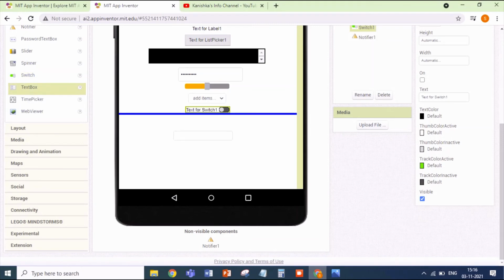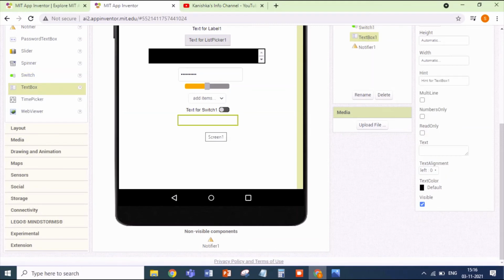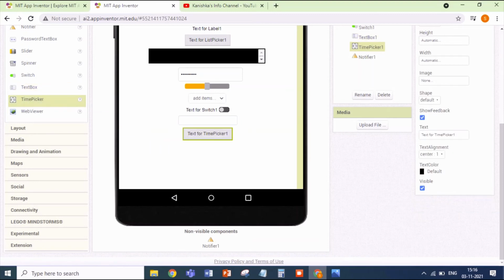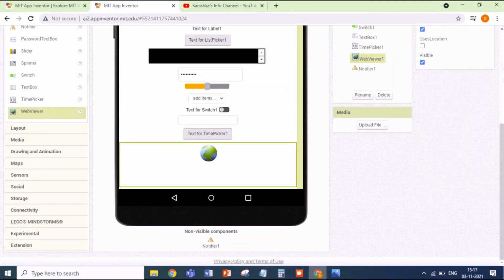So the next one is the text box. A text box is where the user can type their name or anything else. And this is the time picker. A time picker is a button that when clicked opens a dialog to allow the user to select a particular time. And the last thing is the web viewer.